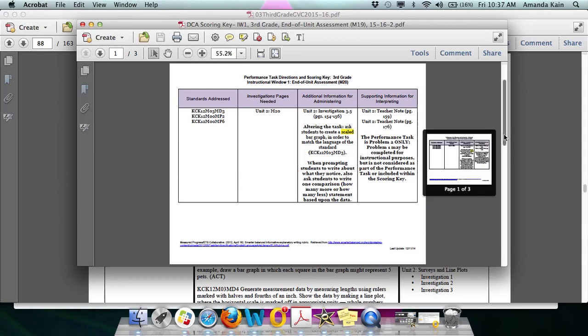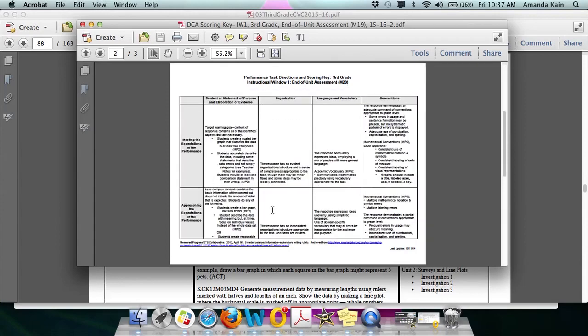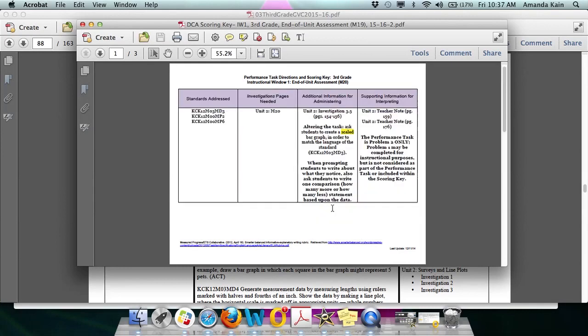From a math perspective, if I look down, the next thing I generally have is the scoring key. We're going to come back and talk about scoring keys at the end, because we'll have some commonalities within our scoring keys. But from a math perspective, most of the time our assessments will live right in Investigations, so it will just give you the pages you need to be able to access that task.